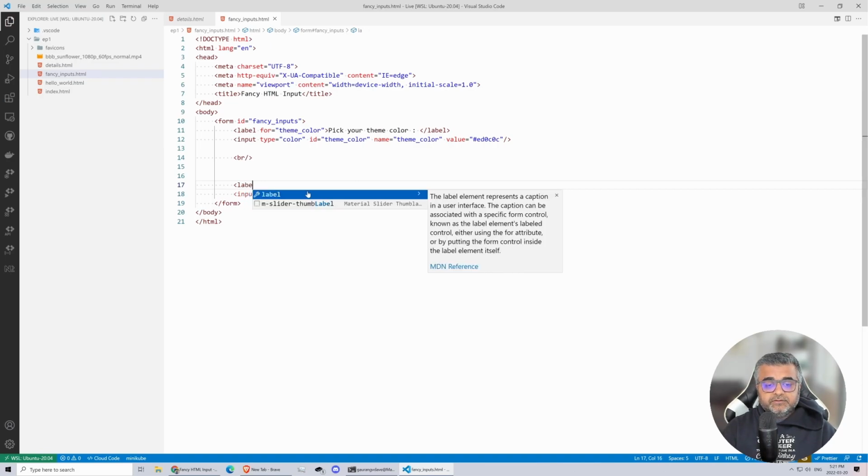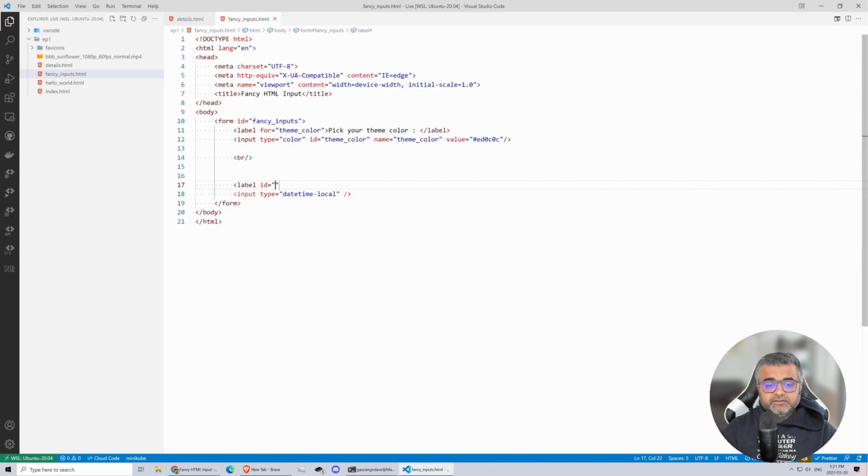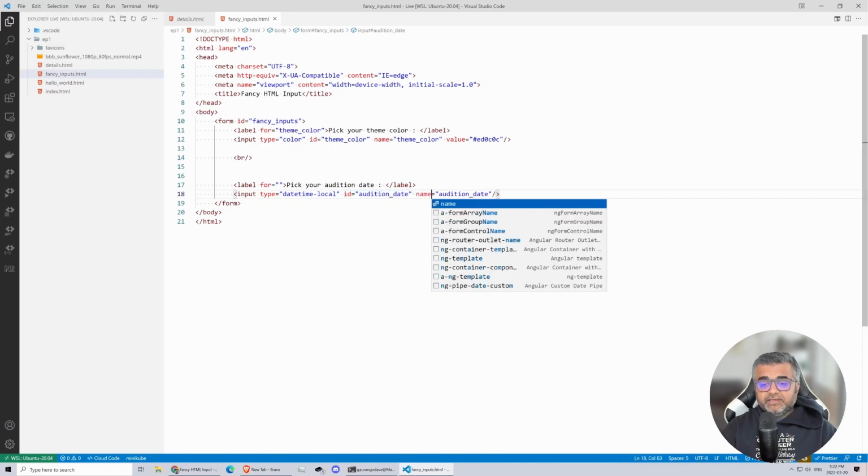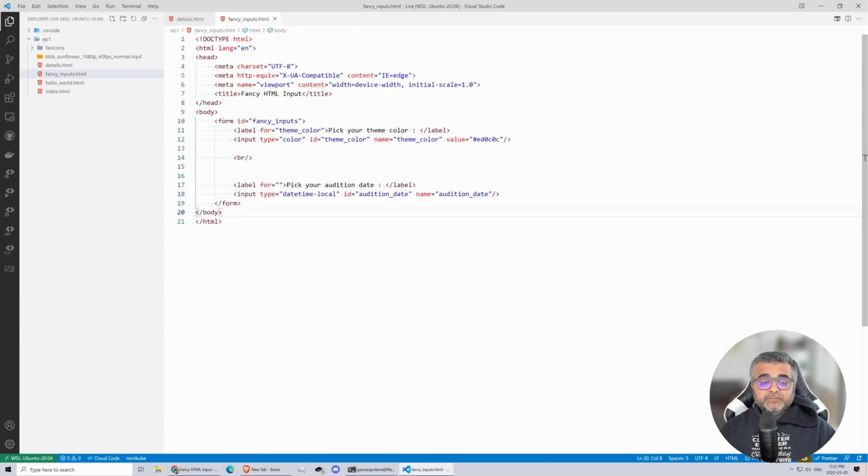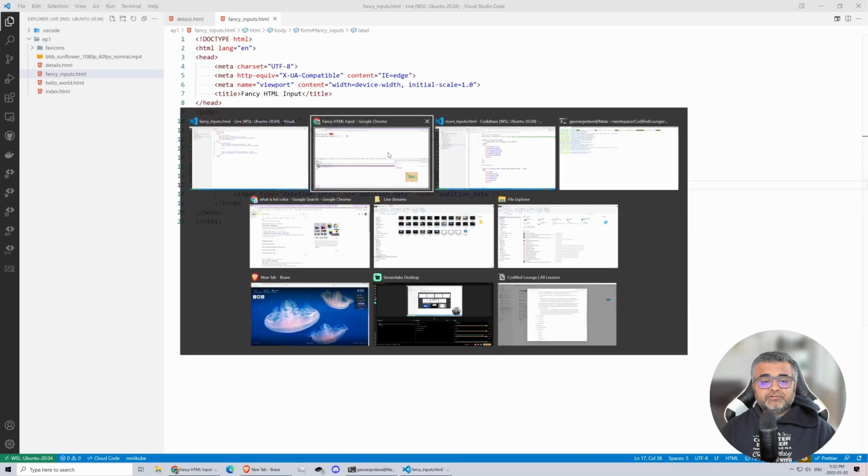I didn't add, right? Let's call it, and also give the same name over here. As you might have already guessed, our input is of type datetime-local. So what would it do? It would create this input widget to allow users to select date time in their local time zone. So let's see how it looks.